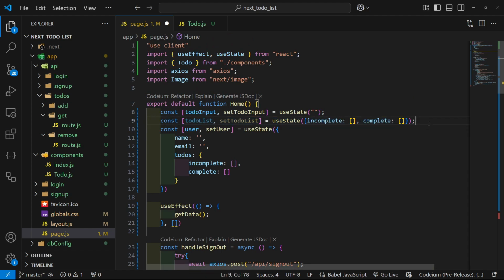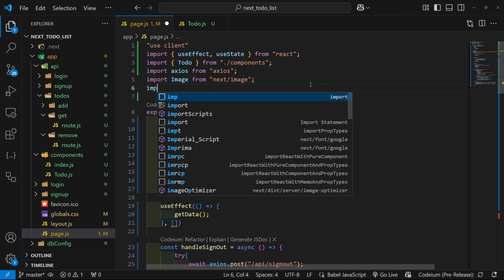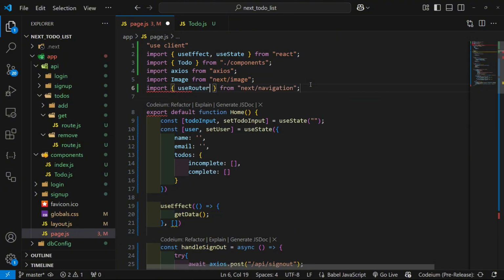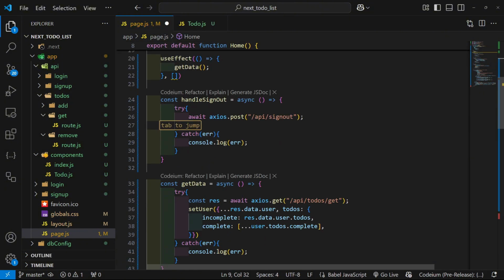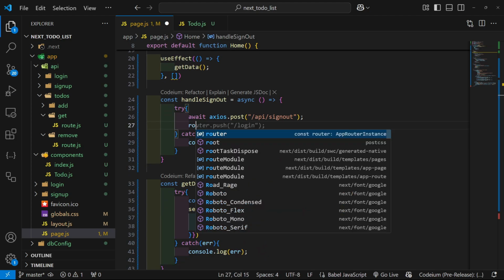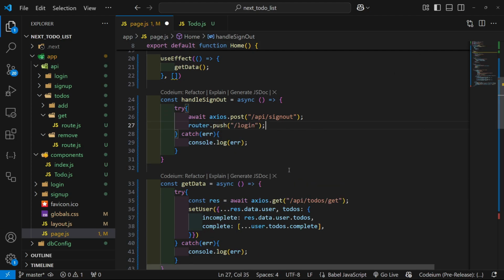And then we're going to move the user to a different page or reroute. So we can actually remove the to-do list from here. And then we're going to import useRouter from next/navigation, and then const router, which will be useRouter. And right over here, we're going to run router.push, and we're going to push the user to login. Or what we can do is just push the user to the home page.